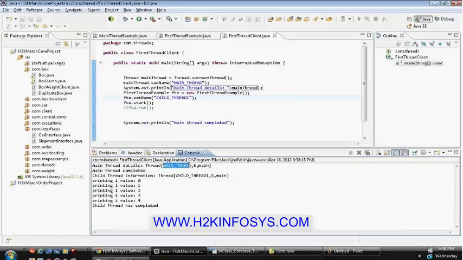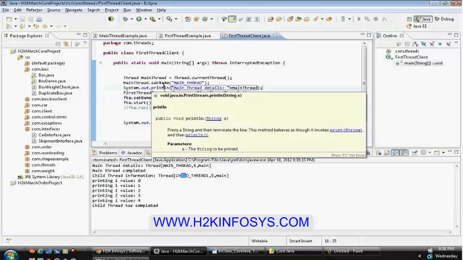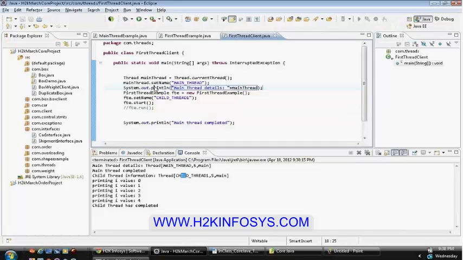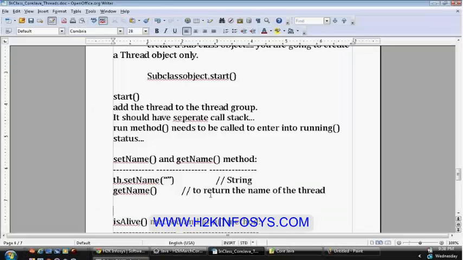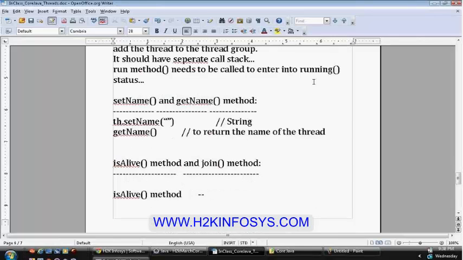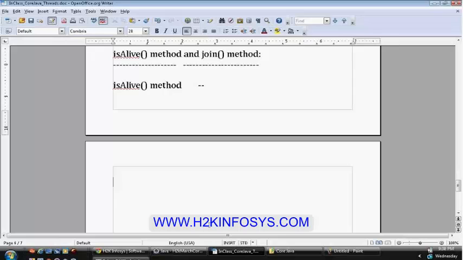You can see that the name of the thread has changed to main thread, and the name of the child thread also changed. If you want, you can retrieve the name of the thread later and make use of it for other purposes. Just for your understanding, they have provided two methods to set the name of the thread. The thread group was created by the JVM, so you can't change the name of the thread group.